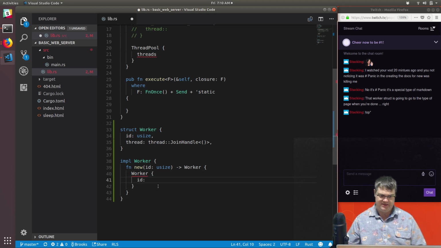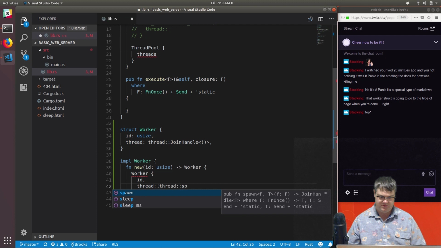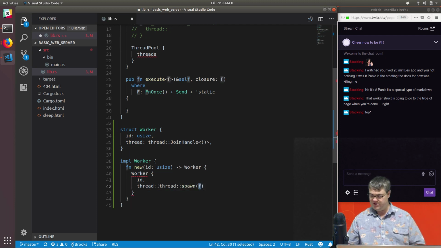So the ID can just be that. And then the thread is going to be a thread spawn, and the function is going to be just an empty closure.